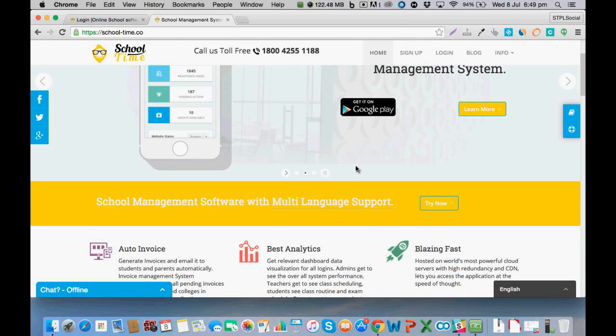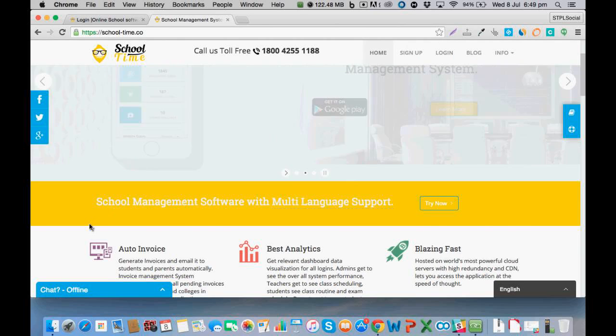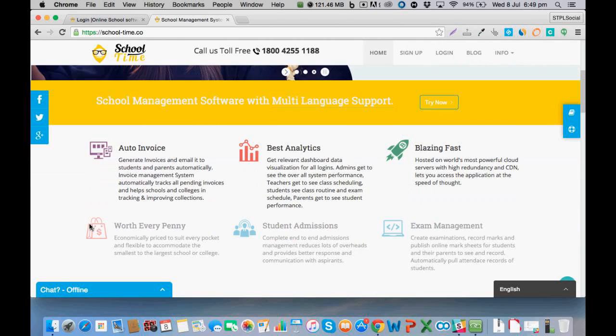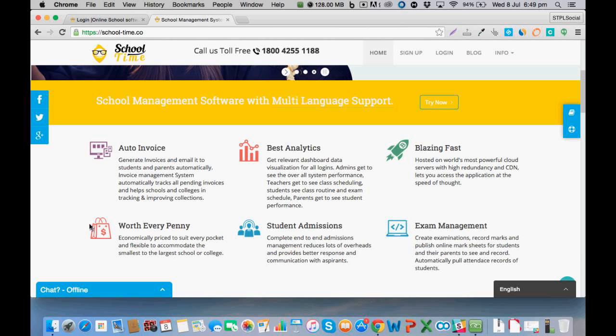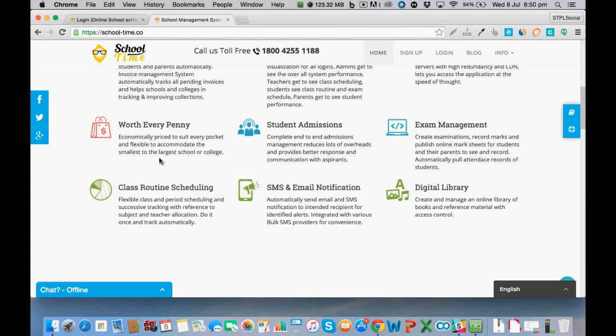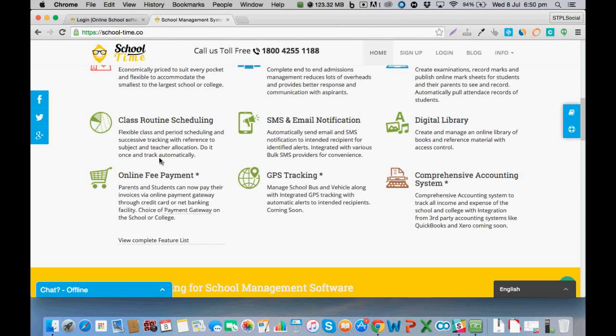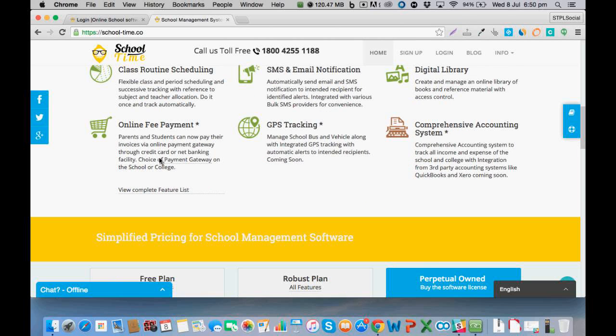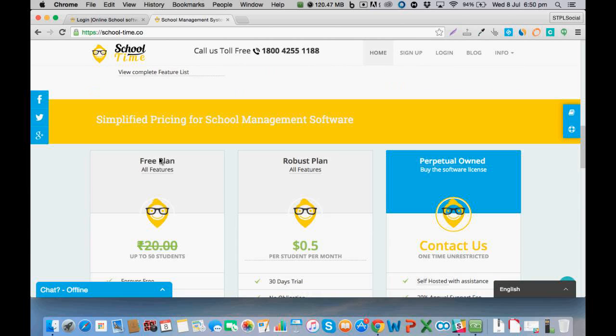So what does SchoolTime exactly do? It's a student information system that helps any educational institute get organized and manage their entire operations. It has fantastic features and functionalities which cater to basics like student admissions, exam management, to financial aspects like auto invoicing and integration with payment gateways and so much more. You need to sign up and experience it yourself. Let me not speak much.